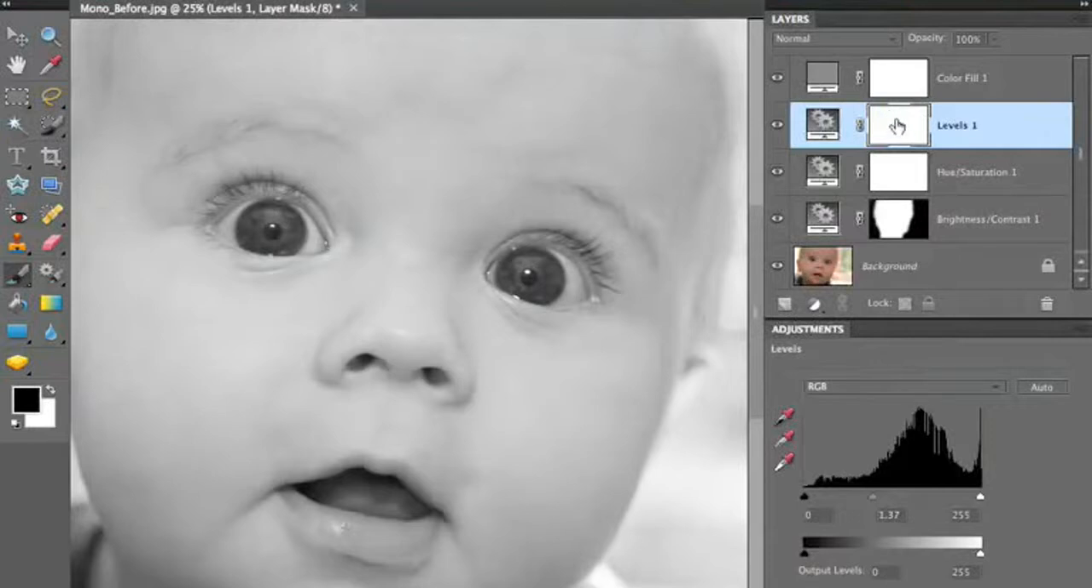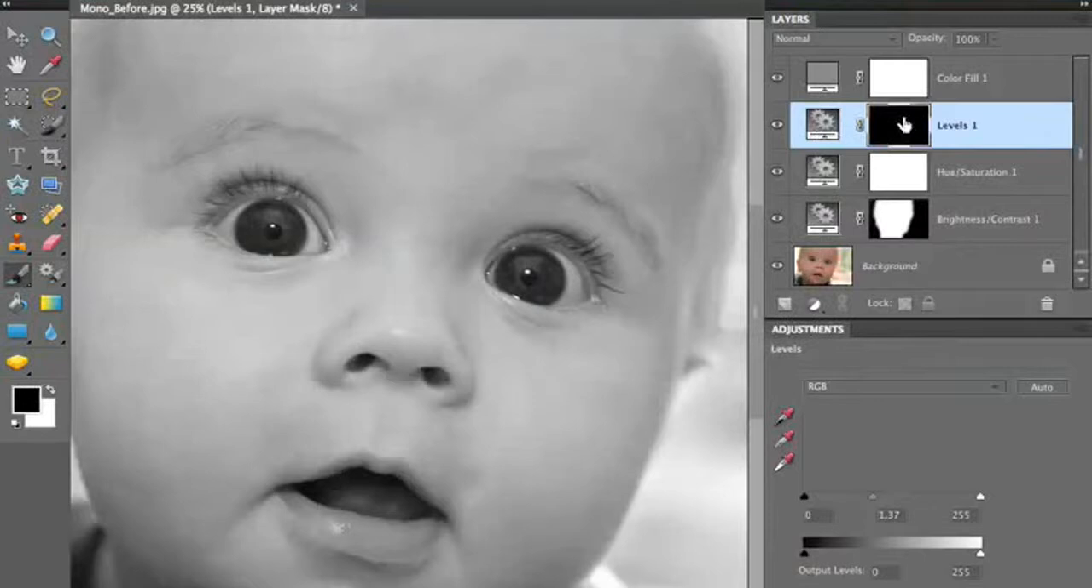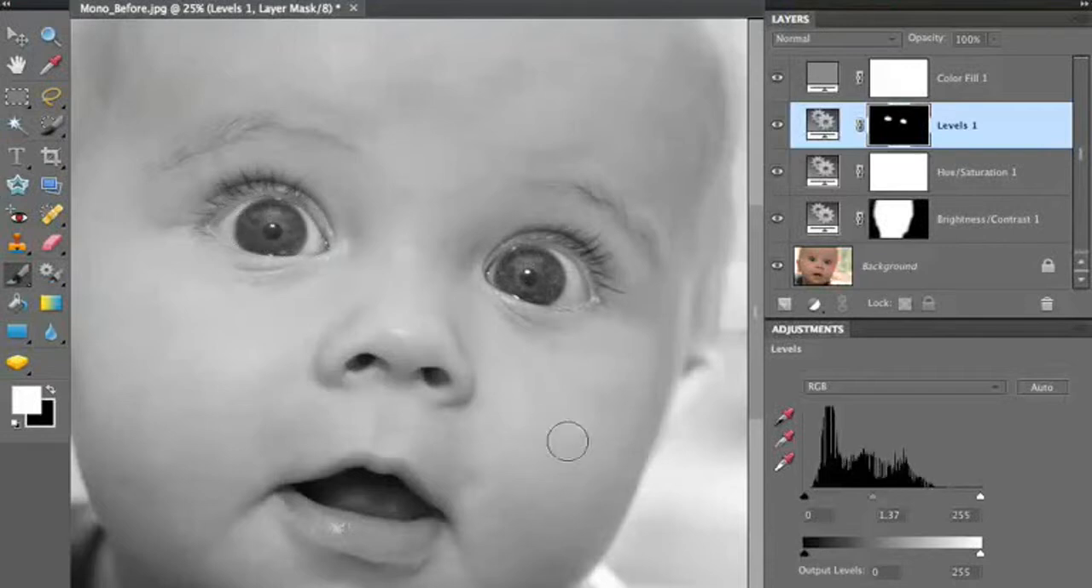What I'm now going to do is target the mask thumbnail of this levels layer that I've just applied, and then hit Control-I or Command-I on a Mac to invert that mask so it conceals the effect. I'm then going to take a white brush, so I'll press X again to swap my brush colors, make the brush an appropriate size, and paint in that adjustment just where I want it on the image. You could, of course, zoom in and do this even more precisely. I think that's about the effect I want, or something close to it.